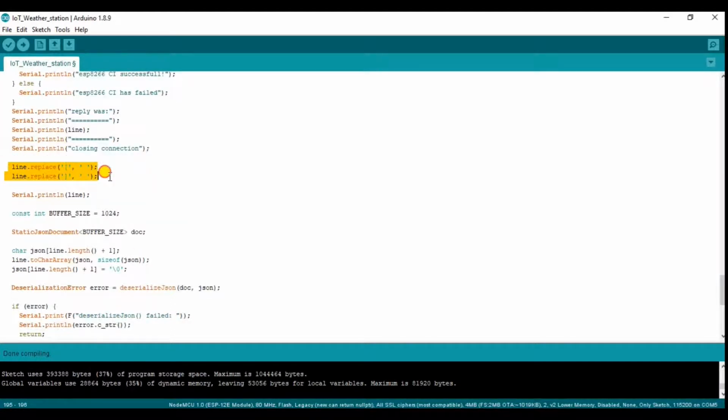I have used this replace function to replace these square brackets with blank spaces. We are using the Arduino JSON library to parse the JSON document. For parsing the JSON document, if we have these square brackets in the JSON data, then we get some errors. So to avoid those errors and for ease of parsing, we are removing these square brackets using blank spaces. After that I am printing that line again, like here I have printed that JSON data with the brackets. After removing these brackets, I am again printing that JSON formatted document data.